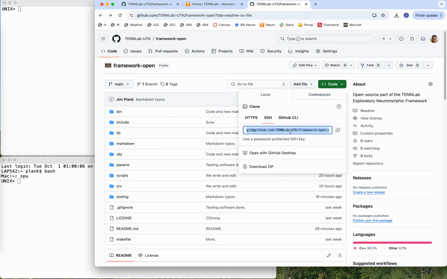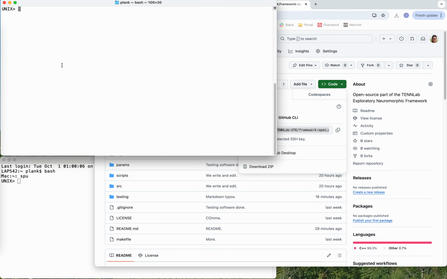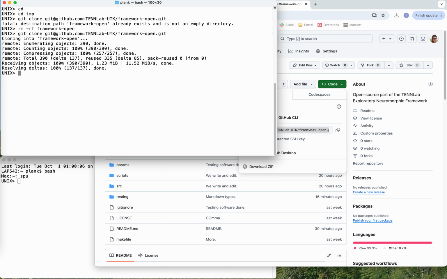Okay, I'll go ahead and clone the repo. I'll just go to a temporary directory and go ahead and grab the software. Shouldn't take long. I've already done this once, and I'm bold enough to do an rm -rf.